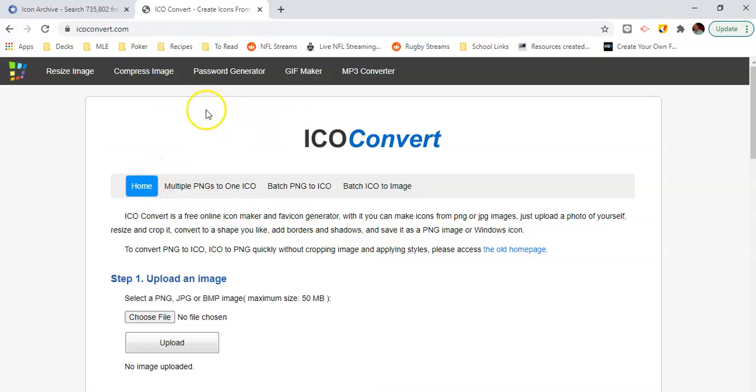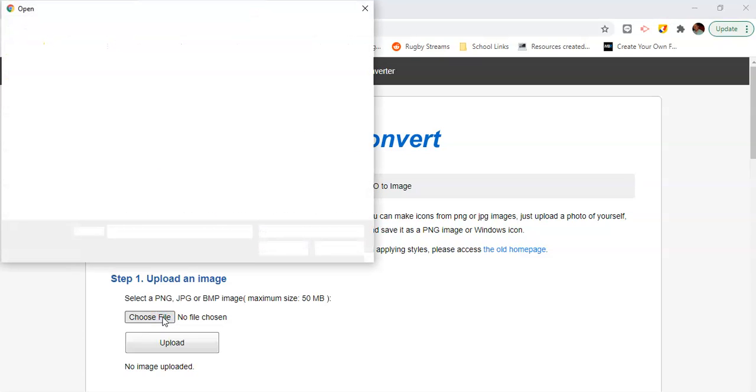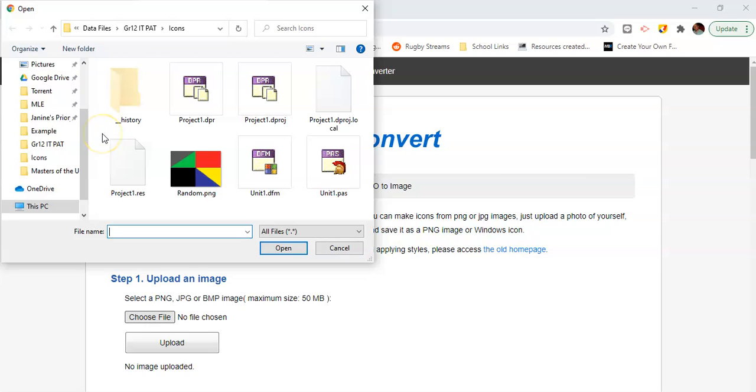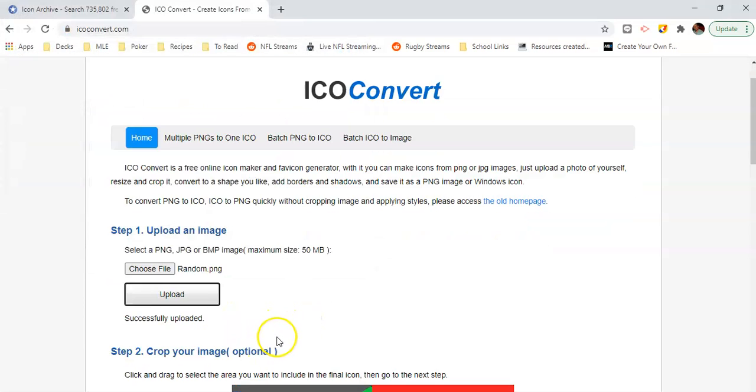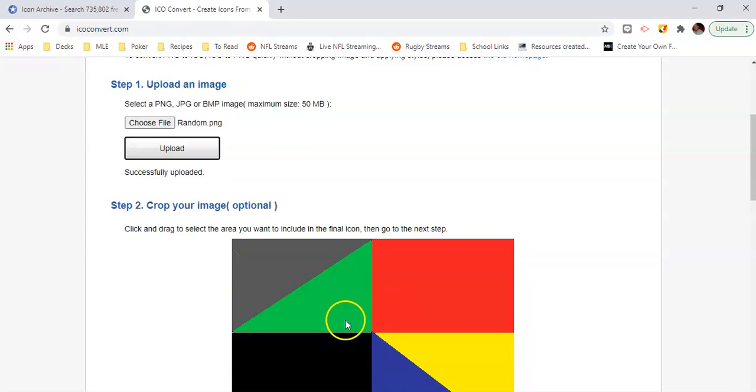So over here we found RCO convert. There are lots of them, and you can convert different types of files to an RCO file. So we're going to choose our file. We're going to load the file quickly. So we can go find it. And there you can see I've got my image file. So I'm going to open that file. Let's upload it. It says it's successfully loaded. So there's the image that we want to convert.